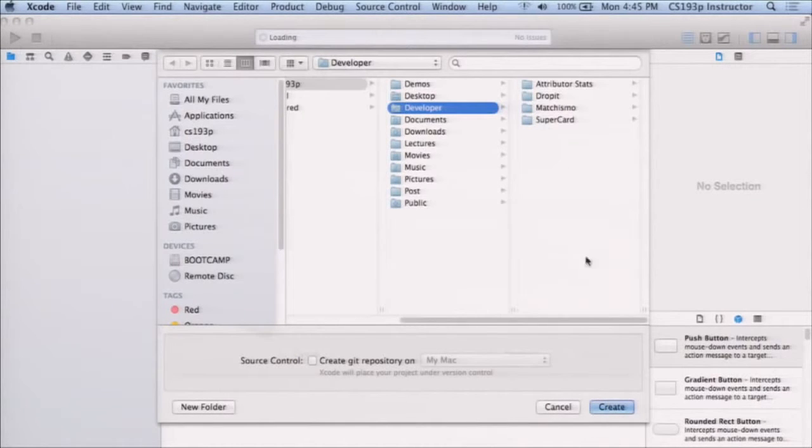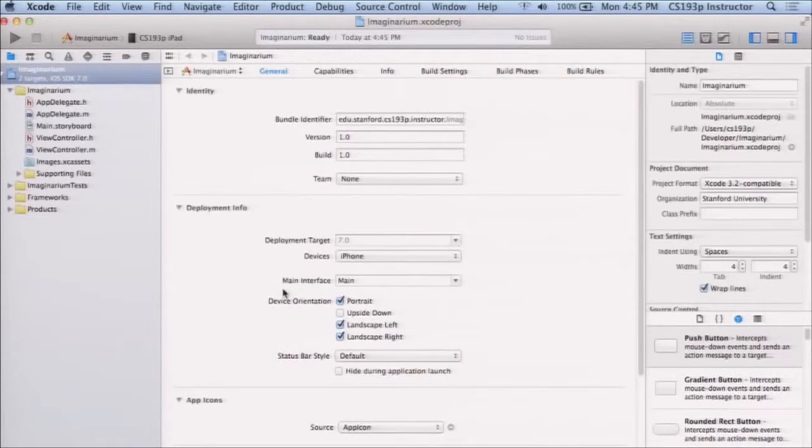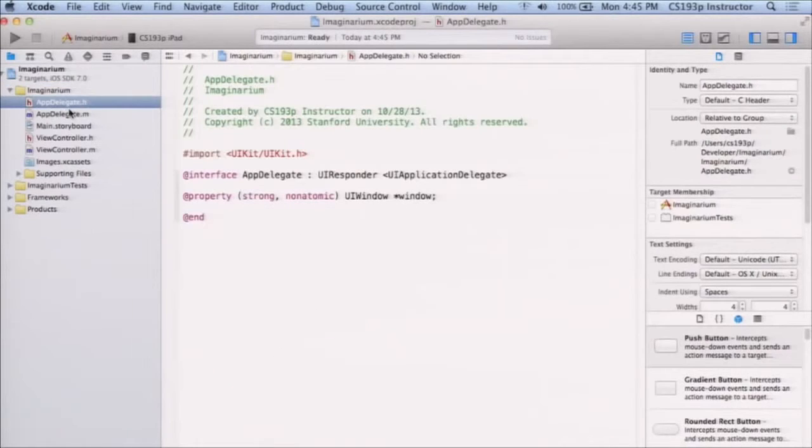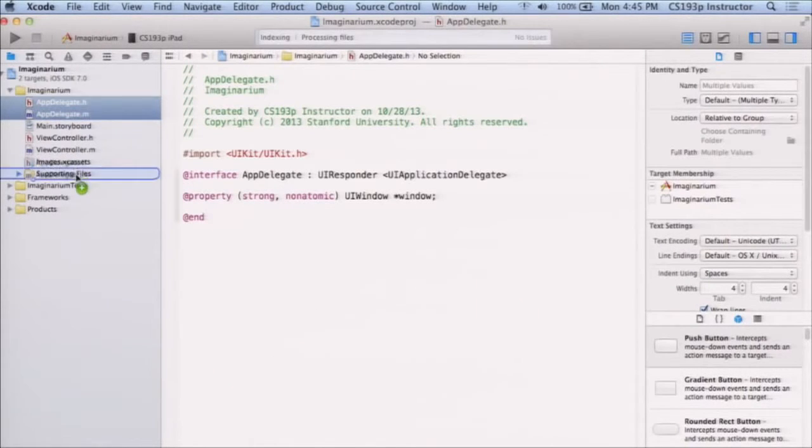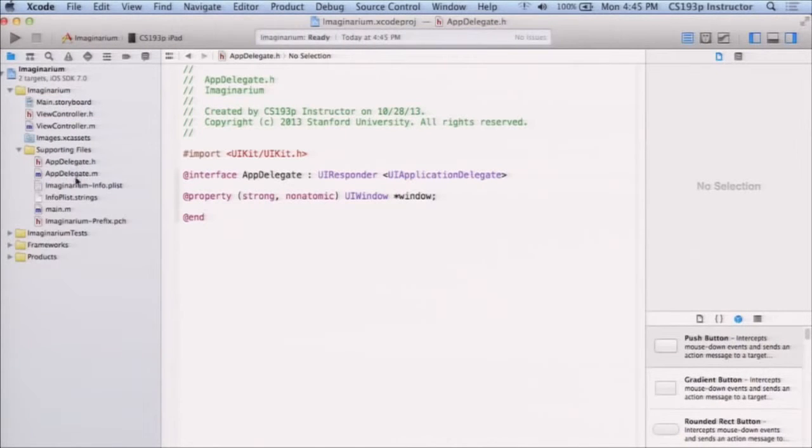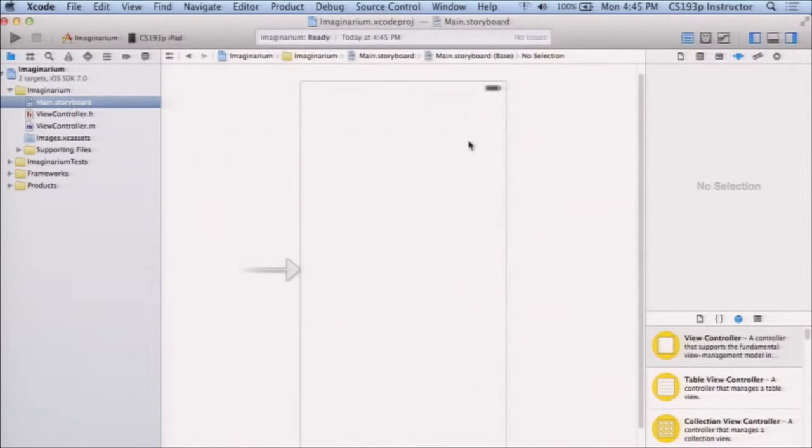We'll put it in my home directory developer, which I highly recommend. Here it is. Okay, I'm dragging app delegate to supporting files. Probably the week after next, we'll start talking about this app delegate. Really, the app delegate mostly comes in when we talk about multitasking in iOS. And we will start talking about multitasking the week after next, but not today.